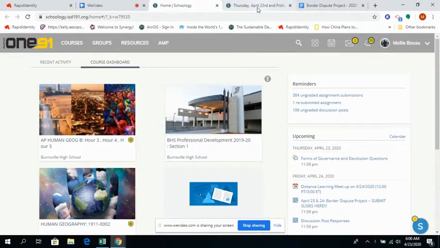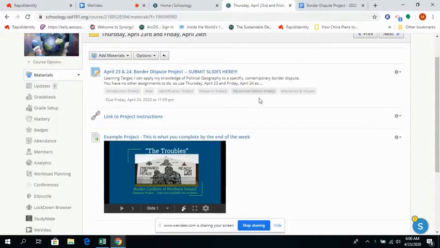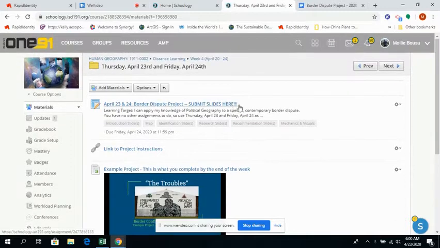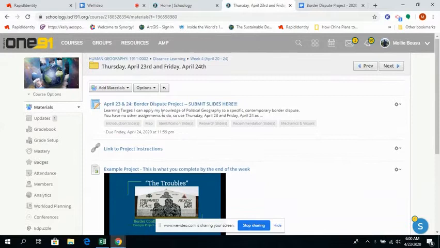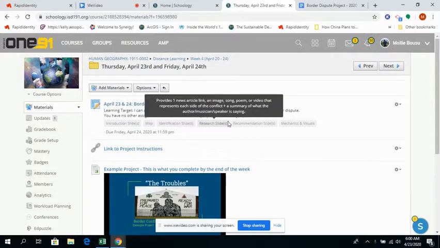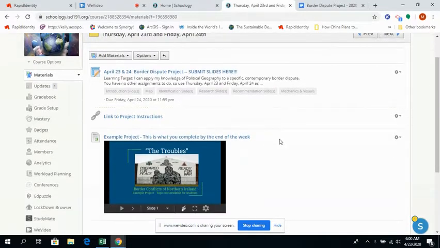Okay, so for today, you're going to be heading to the Thursday folder. The Thursday and the Friday folder are together. And you will see in this folder, you'll see my instructions right here, but you'll see the final assignment that you're going to be turning in for this project. It's going to be due on Friday, April 24th, which is tomorrow at midnight.